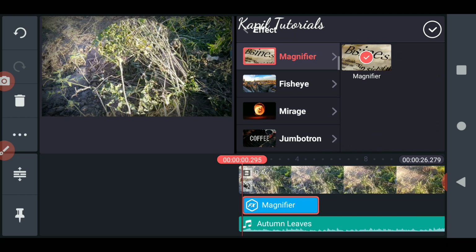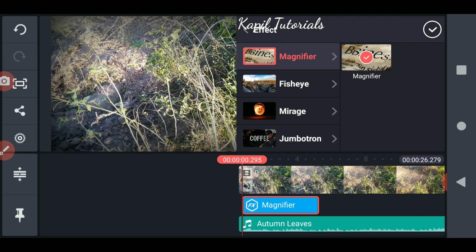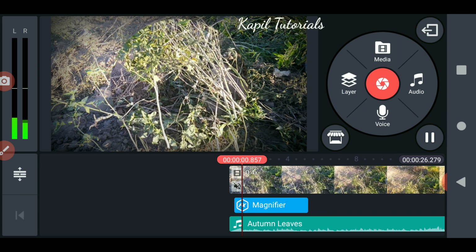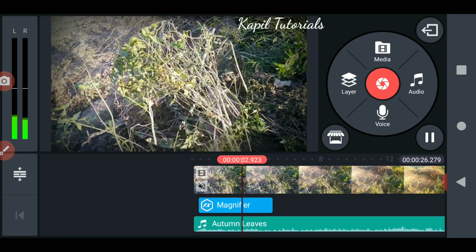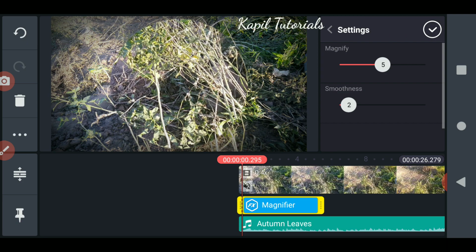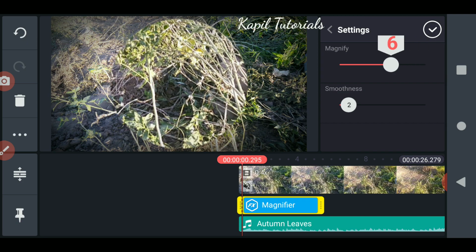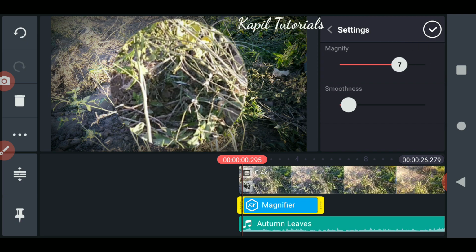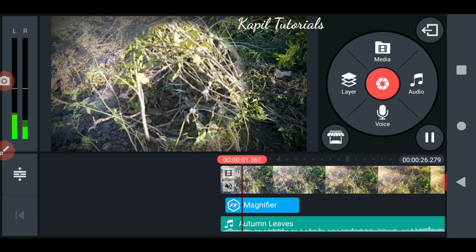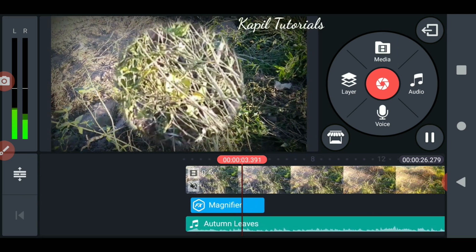Magnify. Let's see how it looks. In between you could see the magnifier effect. Again the settings are there. Magnify, I can magnify, yes. Smoothness, let's see now. So you can easily see the magnifier effect.